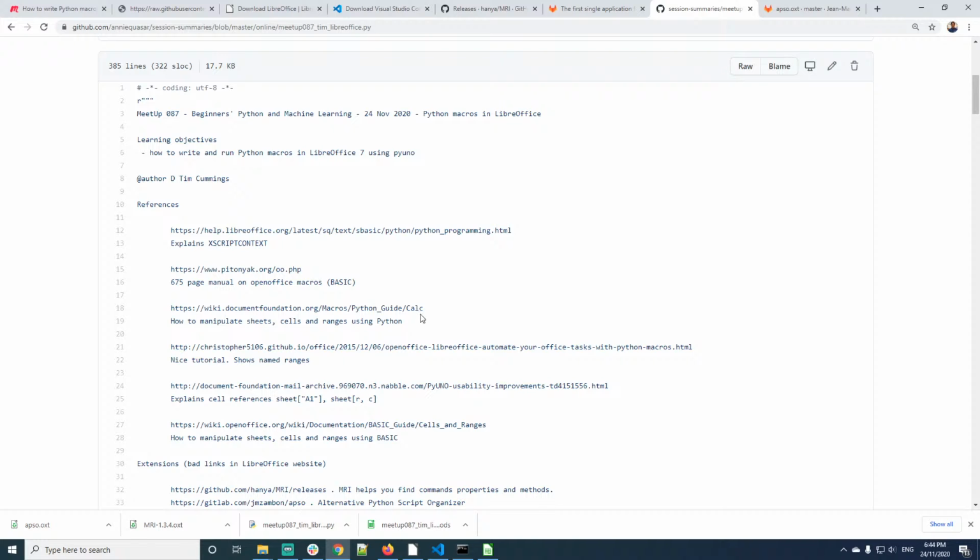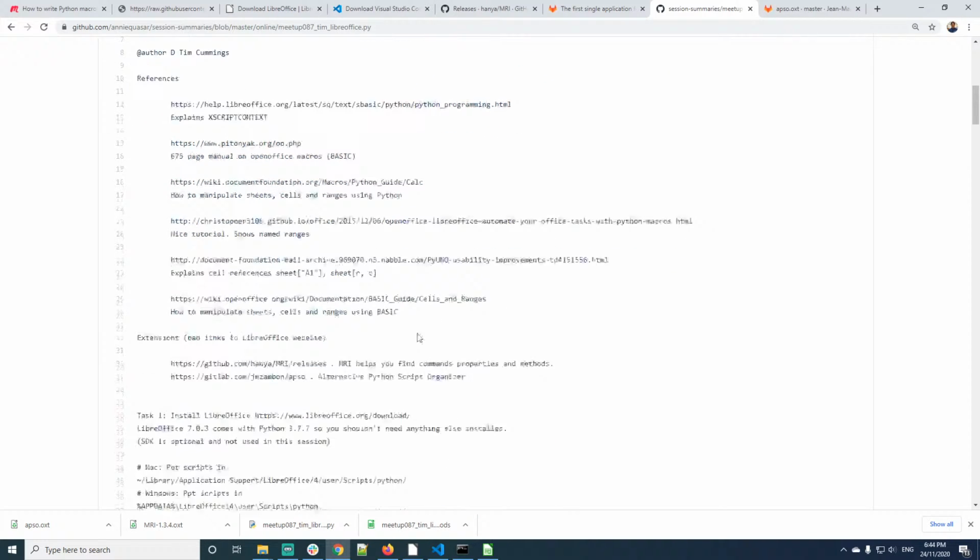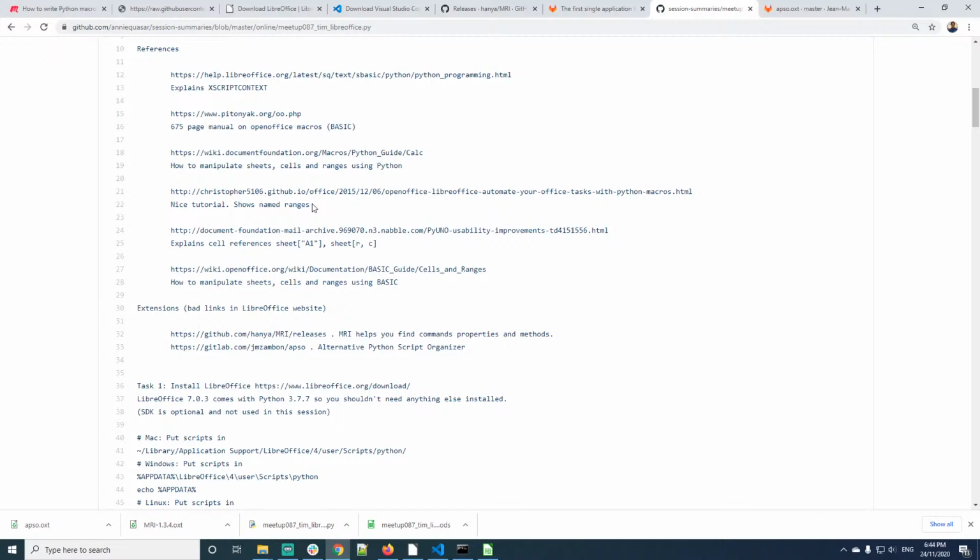This wiki here tells you how to manipulate cells and ranges in Python, so I used that a lot for the cells and ranges examples that I've done. This one here is quite a good tutorial on how to write macros. Everything in it I found in other places except the bit on showing how to use named ranges, which I found quite useful, so I thought I'd add this in. You could use it as a tutorial, but it also includes named ranges, which I could only find information about in this one.